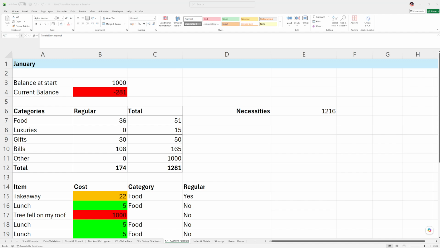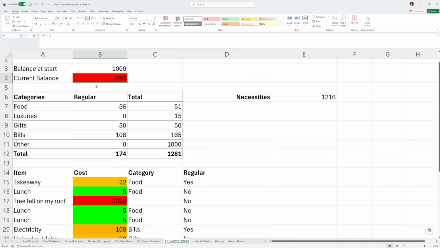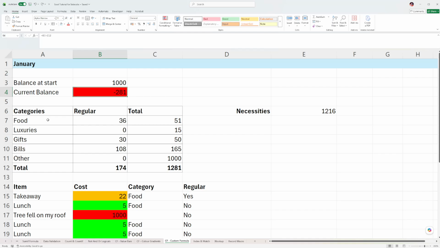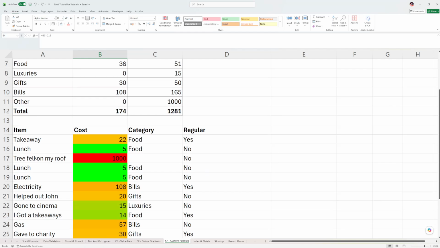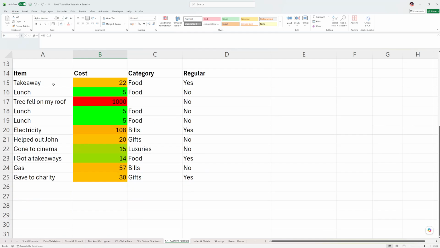Right, so in the last lesson we learned something pretty cool, which is just how to use a formula to update the conditional formatting of one particular cell. It becomes more complicated, however, if you want to apply conditional formatting to an entire range and use a formula. So that's what we're going to go through here.